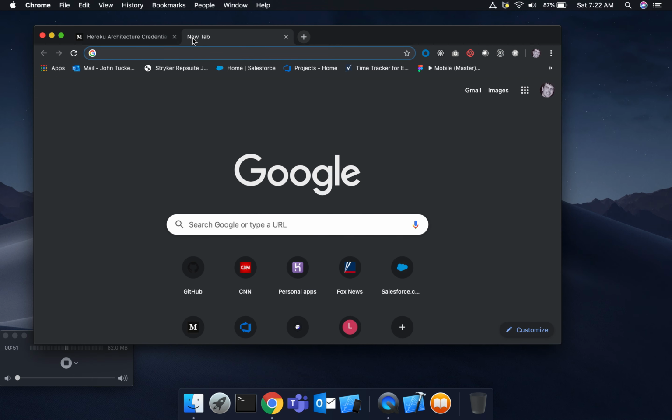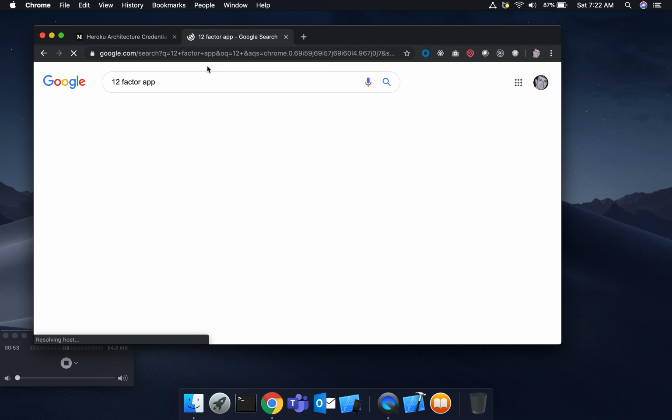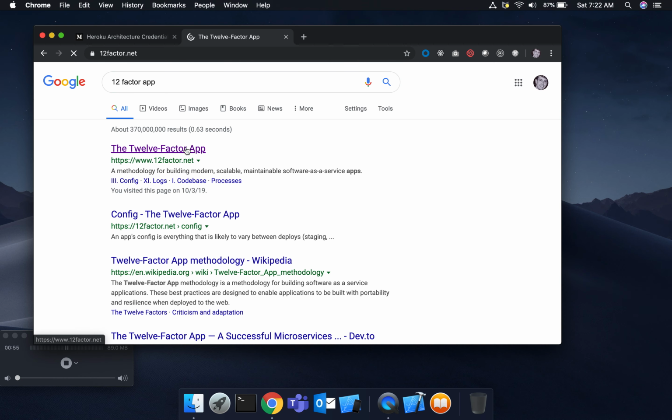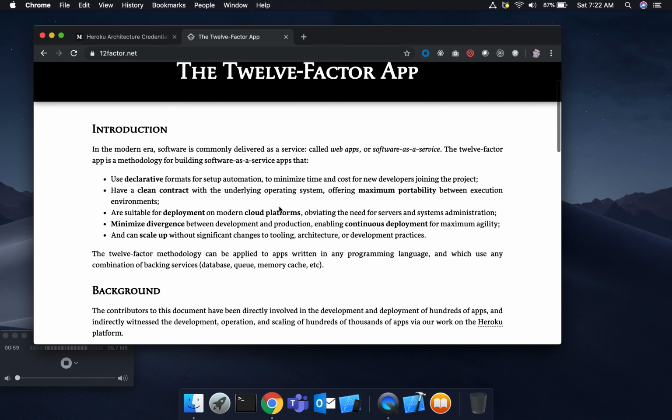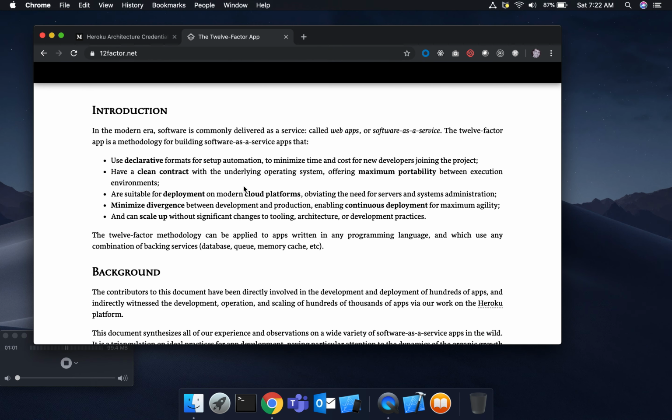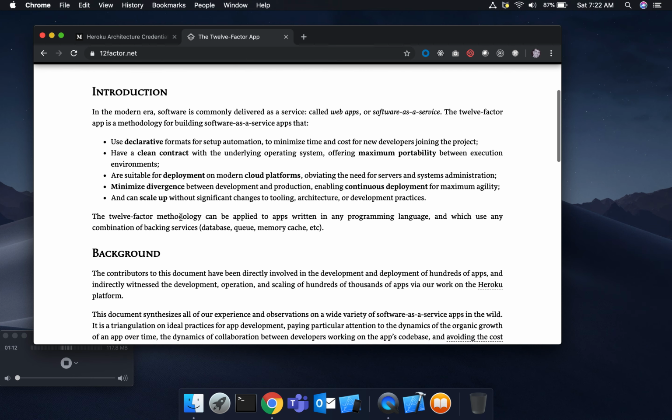So if you just type in 12-factor app, there's an article, and it talks about web apps, and the key idea here is writing declarative, portable, and scalable applications. And it's definitely geared towards the web, right? So it's really about web applications, which is essentially what our API is.